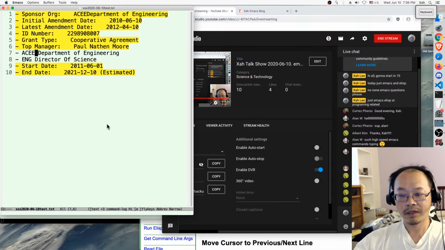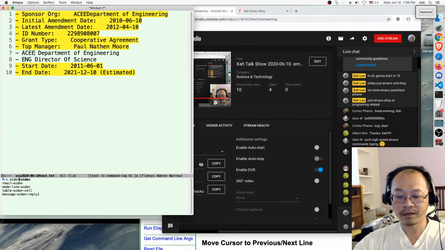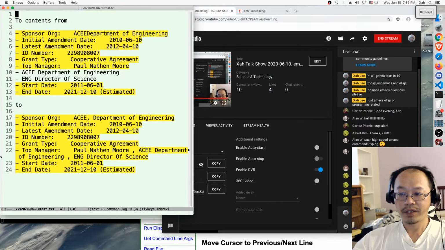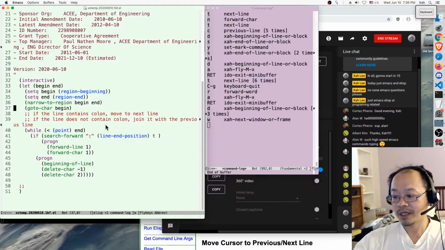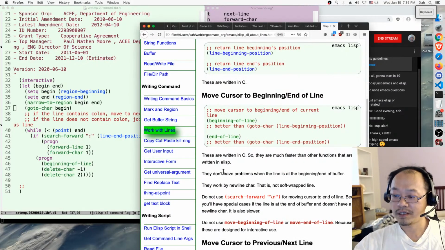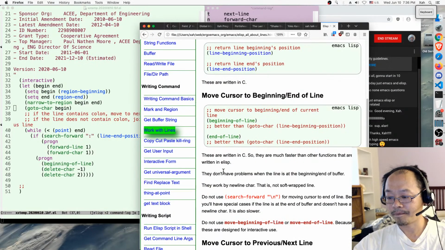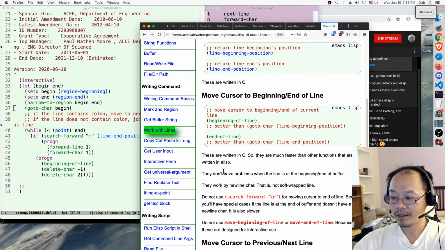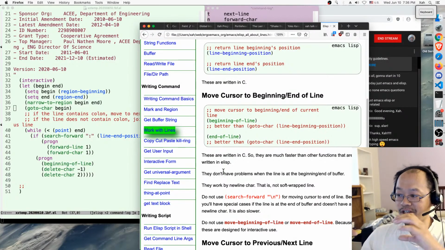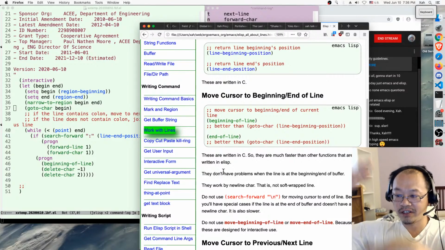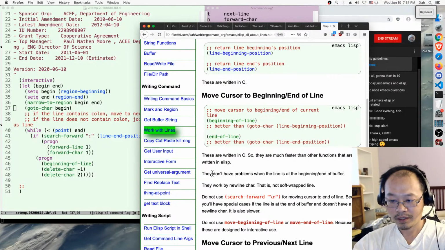Okay, so let's fix that. So let's call widen. Okay, so when you call narrow to region, there is something you want to make sure: when your command finishes, it returns the full buffer, not just the region you narrowed to.